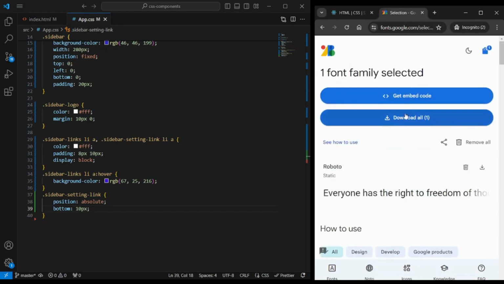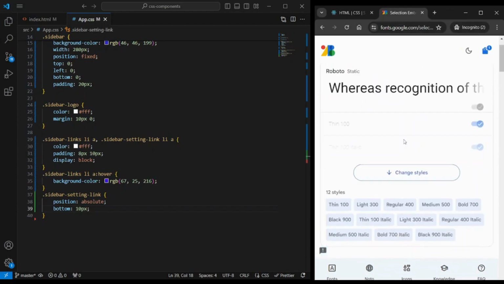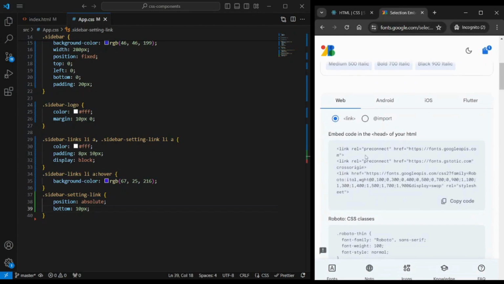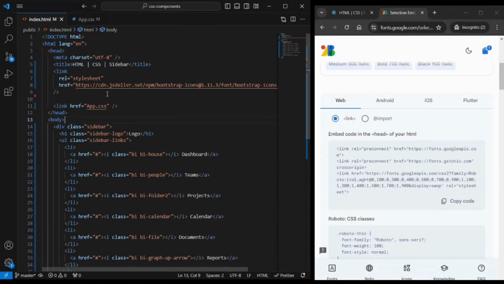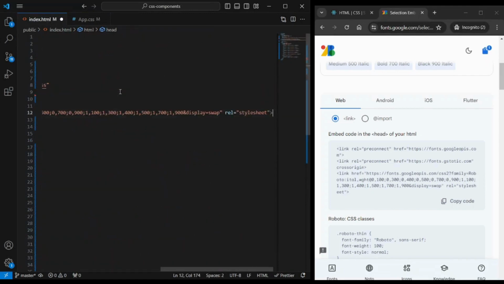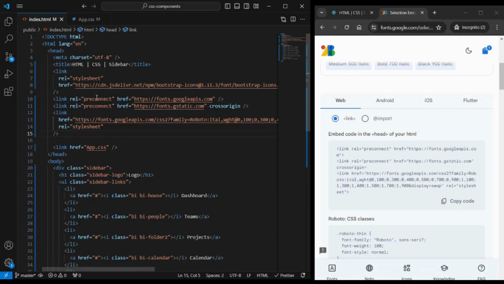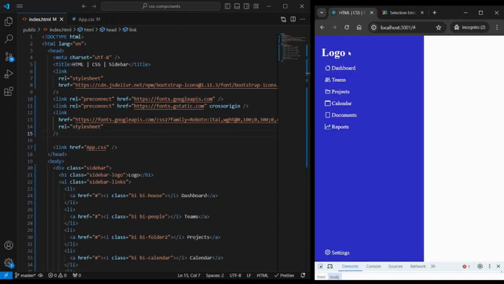And we are going to use the embed code. For that, just click on this embed code, and we are going to use the link code base. Just click on this copy code. The snippet will be copied, and then just go to the editor and paste it inside the head section. So we have copied everything which we saw in the Google Fonts CDN, and the view is still the same. The fonts are not changed.